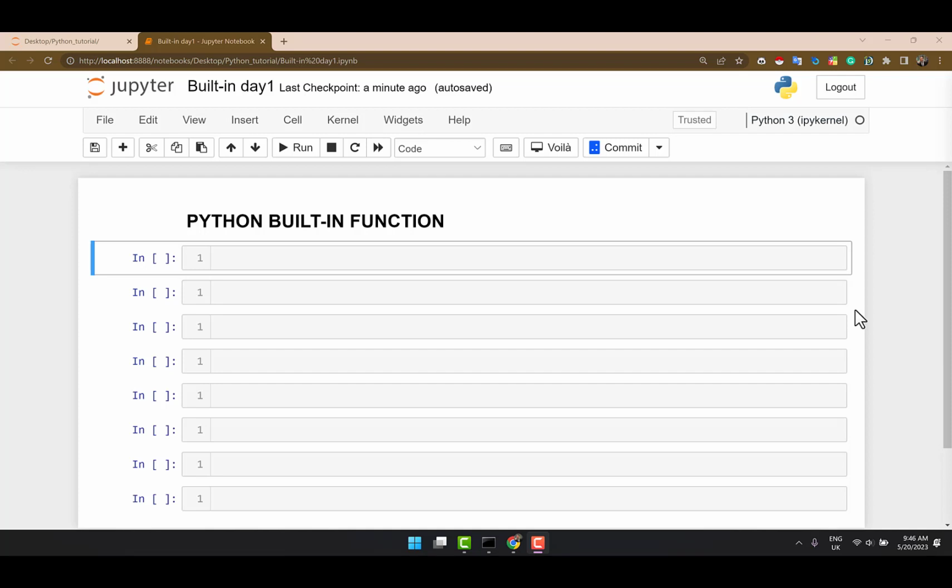Harry here, and today we're going to discuss the Python built-in functions. So what is a Python built-in function? Python built-in functions are predefined functions that are available as a part of the Python programming language. These functions are built into the interpreter and can be used directly without the need of importing any specific modules. They cover a wide range of functionality and are designed to perform common operations.